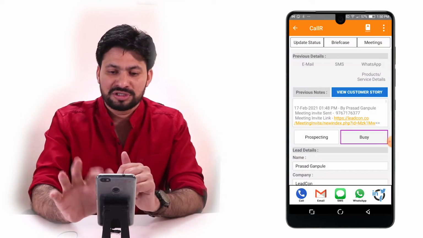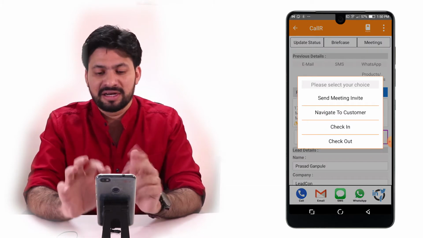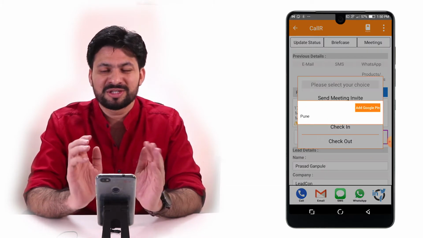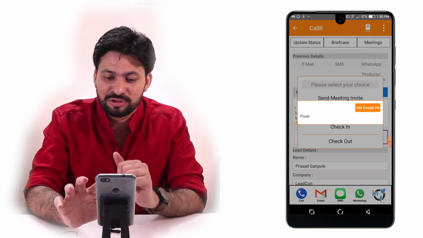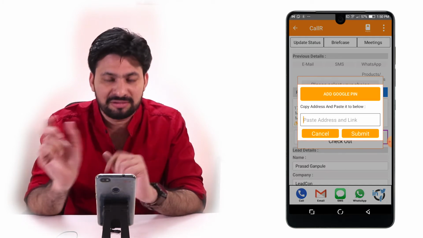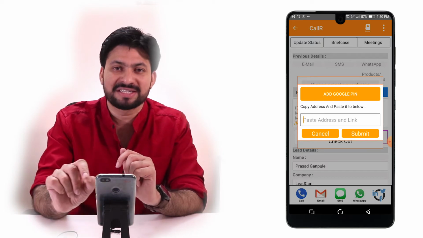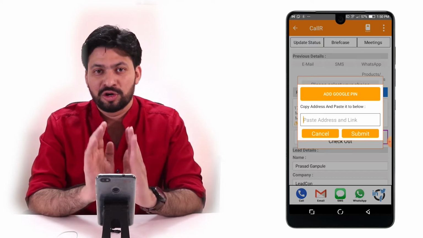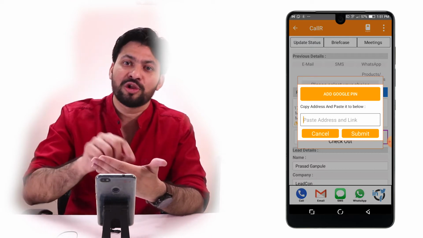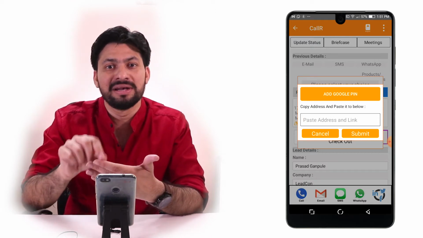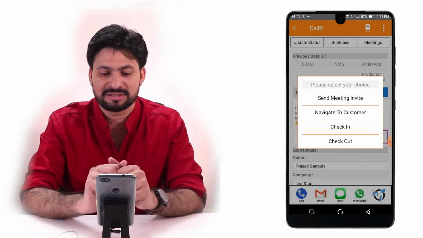Now we come to the stage of sending a meeting invite or getting navigated to the customer. To navigate to the customer is basically where you can add the Google pin of the customer's address. If you click on add Google pin, you can copy the Google pin from Google and paste it here. And now you have not added just a simple address, but an address which also has a clickable Google link pin. Okay, I'm going to cancel it right now.